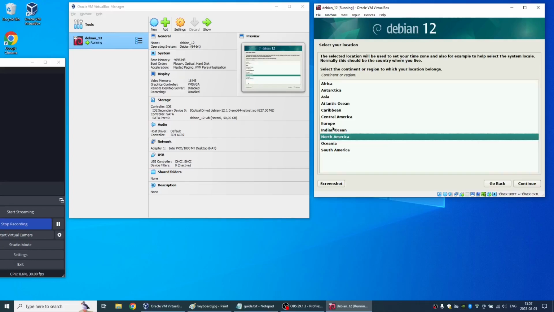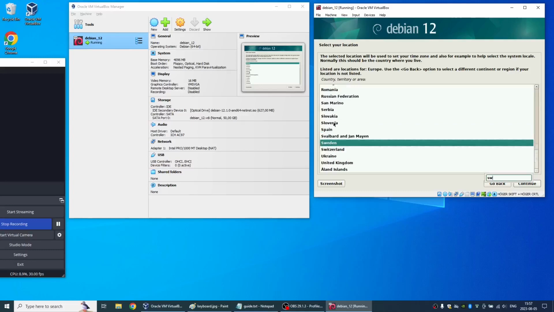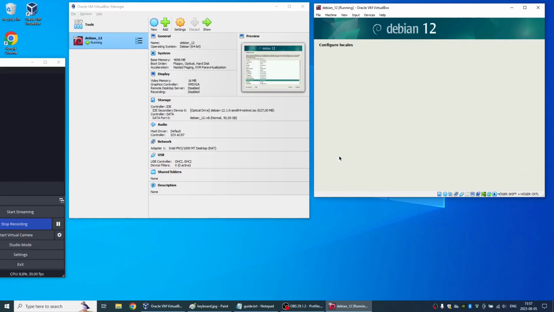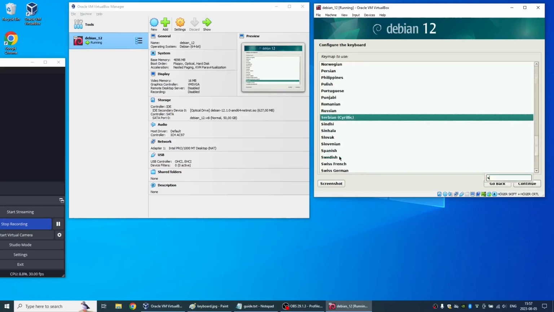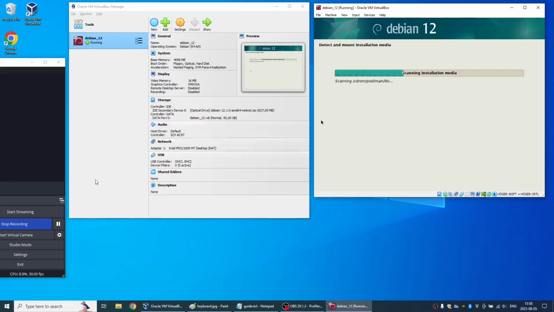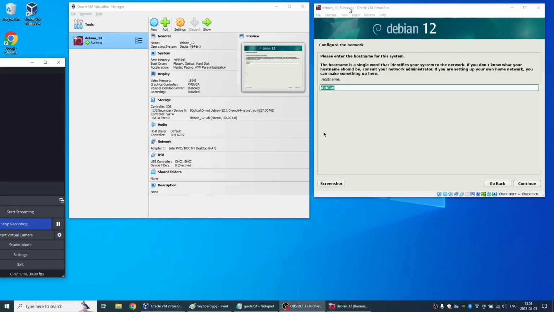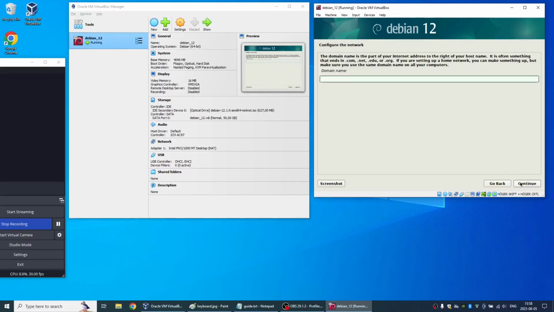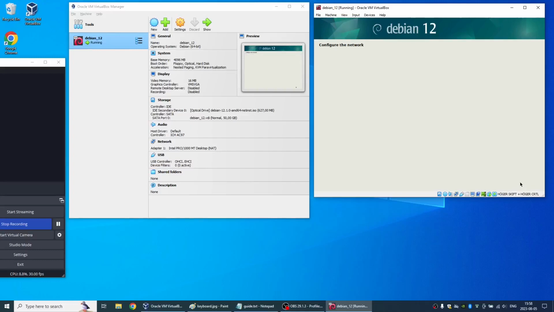and the region is Sweden. So I will choose Sweden, and I will choose this keyboard that is Swedish also. I will call my host name something different to differentiate between other computers or systems. I have no domain, so I will just leave it blank.